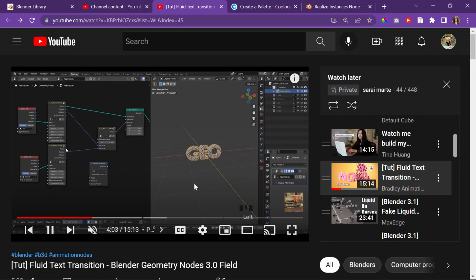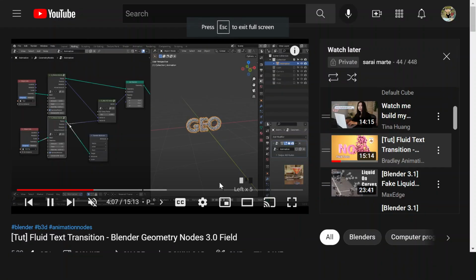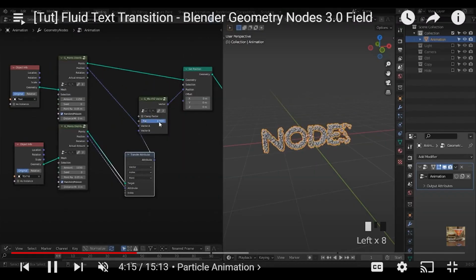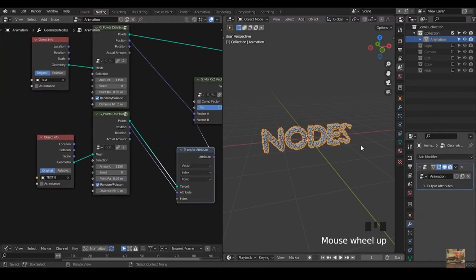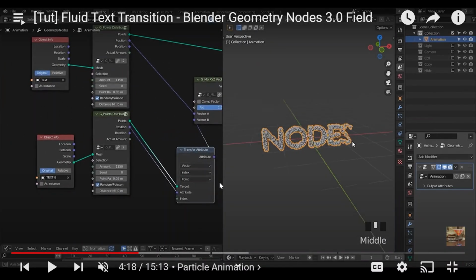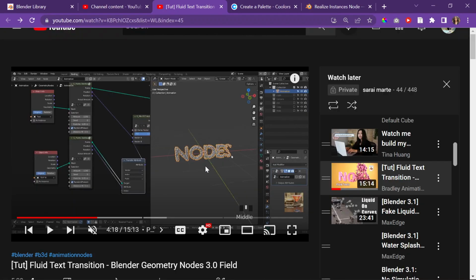And then I have a translate. Is that a transfer attribute? Let me see. Okay, so I have a transfer attribute, and then it points to target, and then position to attribute, and then that one to vector B instead.